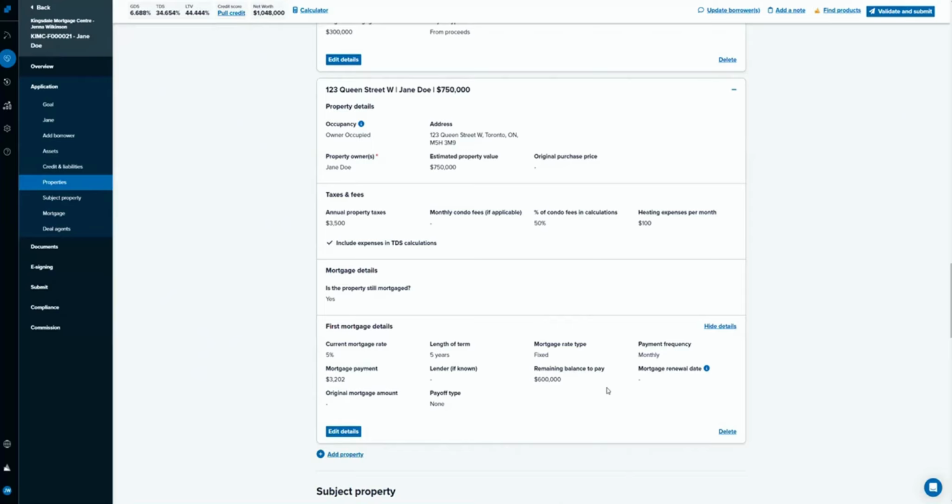In your copied application, you would switch your purpose from a refinance to a purchase. You would update the mortgage information that you take from your original application, your new loan amount, your new interest rate, your new payment, and you would essentially do a purchase of a property, $750,000, $200,000 down, and just ensure that your GDS and TDS are within line.